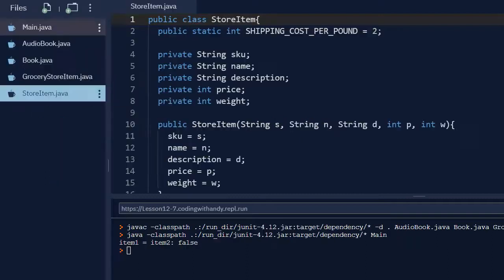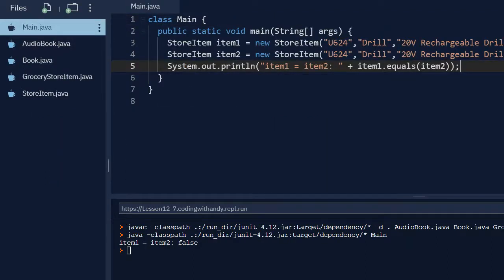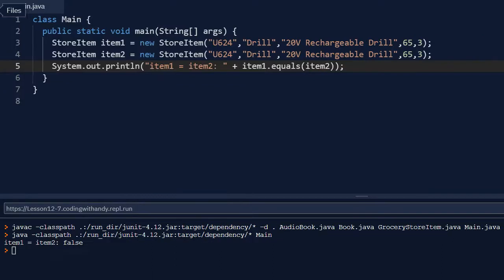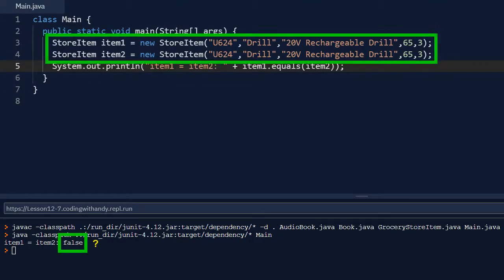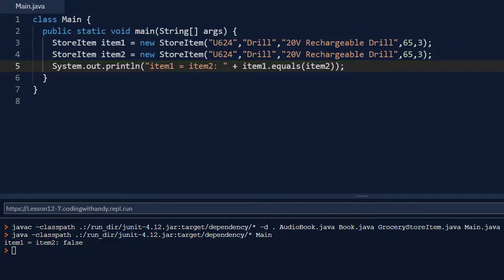The second interesting thing to notice is that the equals method returned false, even though the 2 store items being compared are clearly equal to each other. So the questions are, why can we invoke the equals method on a store item object, and why does it produce such an unexpected result?